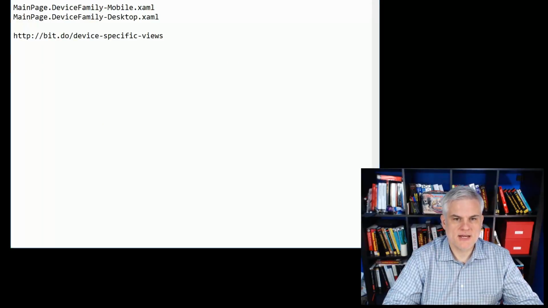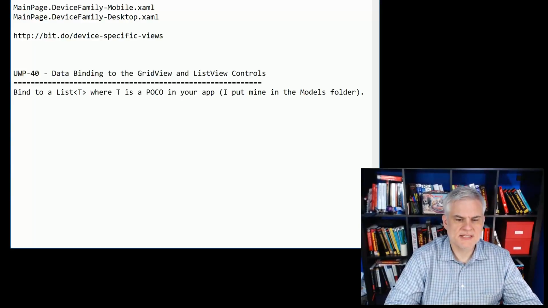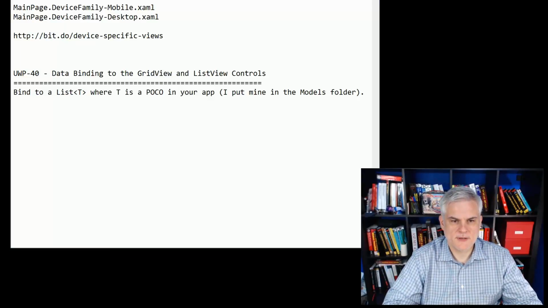Okay, next up we talked about data binding, and I said that basically data binding allows you to bind a list of data, so a list of POCOs, into a control that knows how to render that content. Now I just demoed the grid view and the list view controls, but the combo box can also be utilized this way as well, and maybe a few others. Let me paste in the code example.